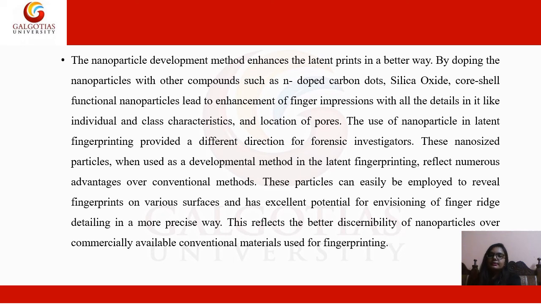These nano-sized particles, when used as a development method in latent fingerprinting, reflect numerous advantages over conventional methods. These particles can easily be employed in a more precise way, and this reflects the better discriminity of nanoparticles over commercially available conventional materials that are used for fingerprinting. So in short, they have better quality. Less powder can be used for the enhancement of latent fingerprints. It gives more details, level 1, level 2, level 3, all the details can be seen using these nanoparticles.